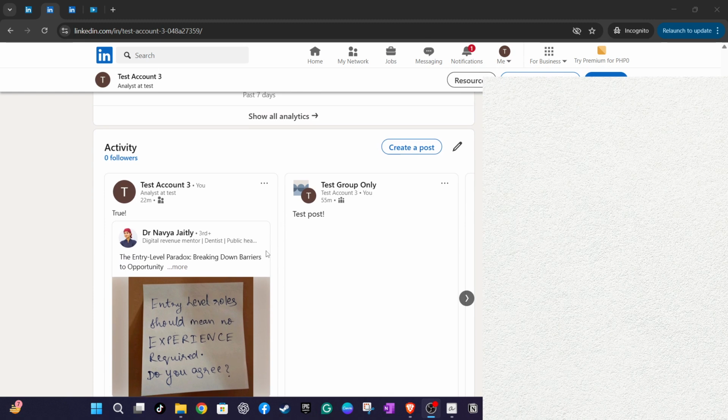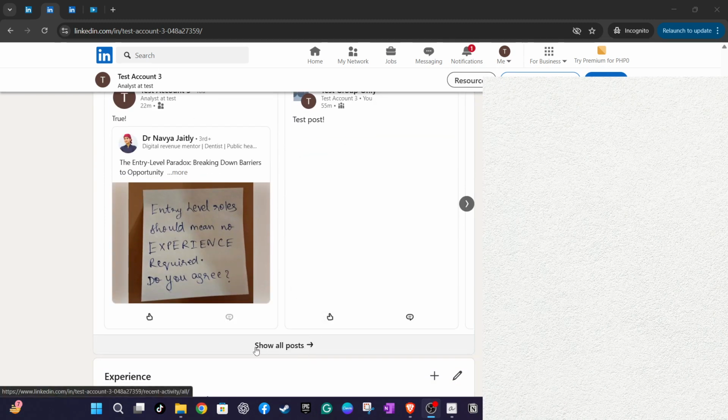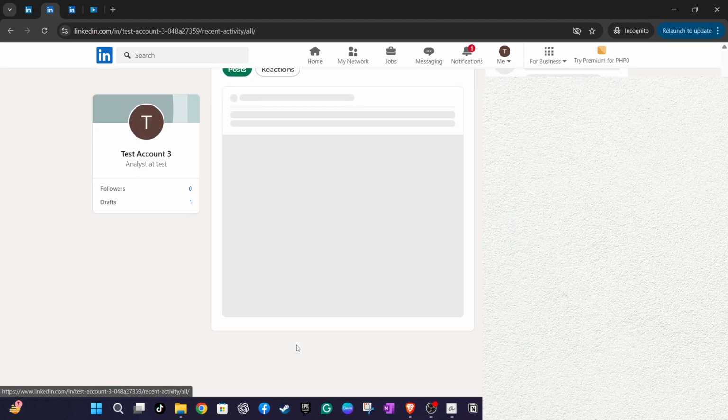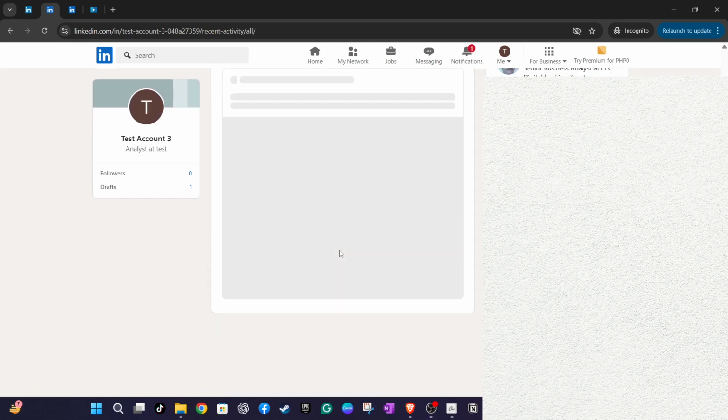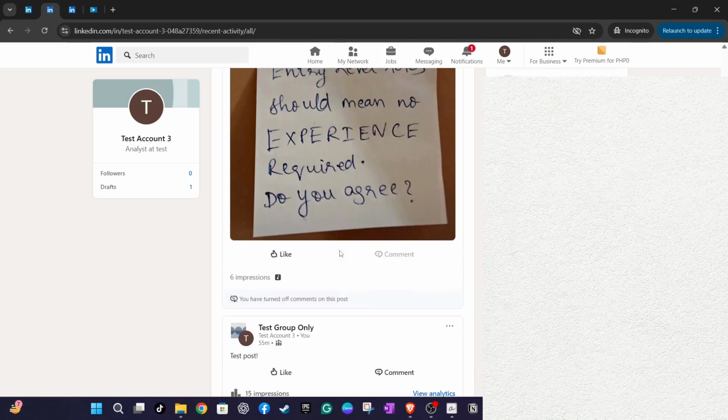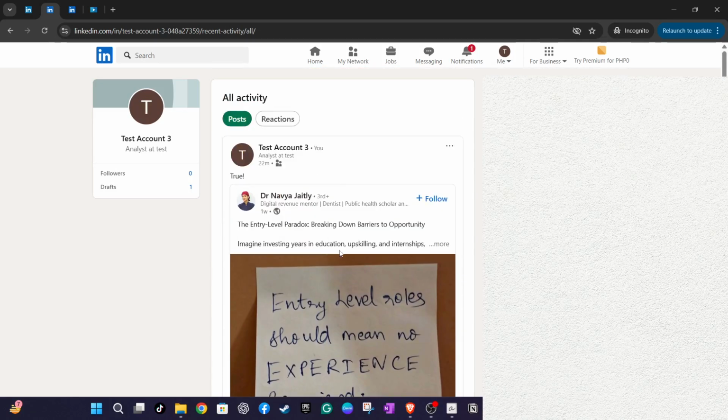Within the Activity section, you'll notice an option labeled Show All Activity. Tap it. This will lead you to a comprehensive list of your recent activities, encompassing posts you've liked, commented on, and even those you've shared with your network. But we're zeroing in on the posts you've liked.